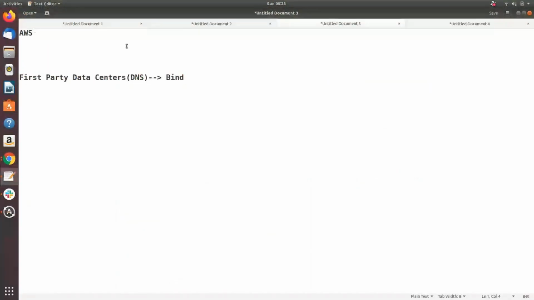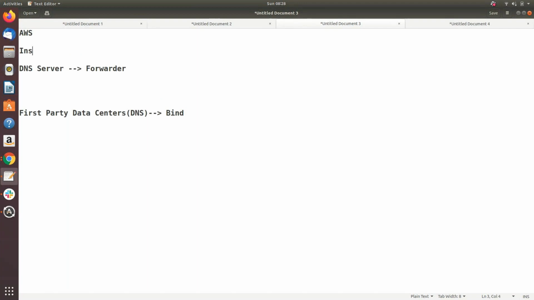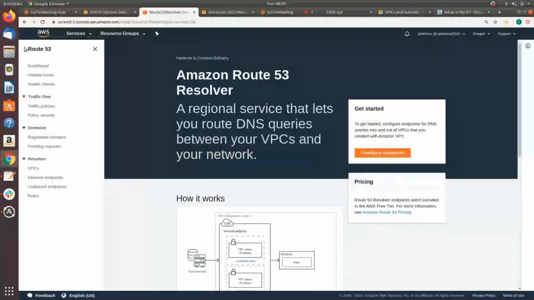So earlier, before that, what exactly we needed to do in our AWS VPC or AWS infrastructure is set up our own DNS server, and that DNS server would act like a forwarder. So for example, here we have some instances. If we need to communicate to our first party data center BIND, we need to forward all of our queries from this instance to this DNS server, and this DNS server, which lies in our AWS environment, is going to forward all the requests to this first party data center. So last year they released this service during re:Invent called Resolver. What it is going to do, let me configure this endpoint.